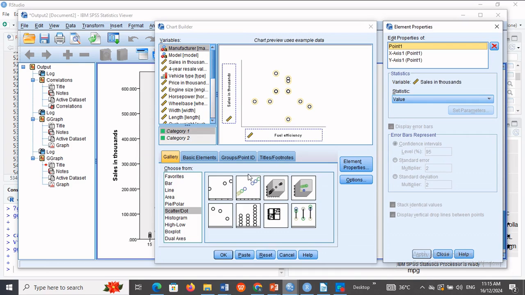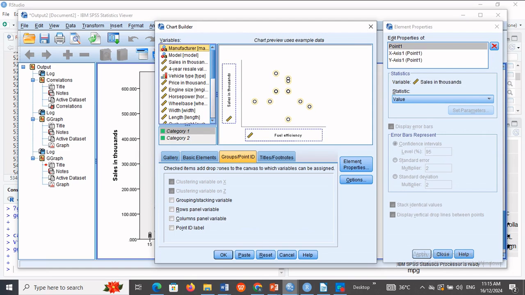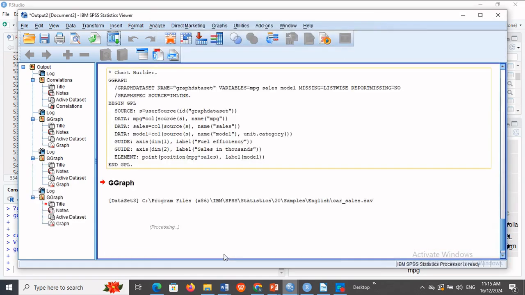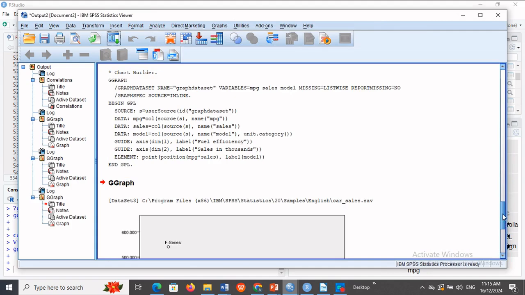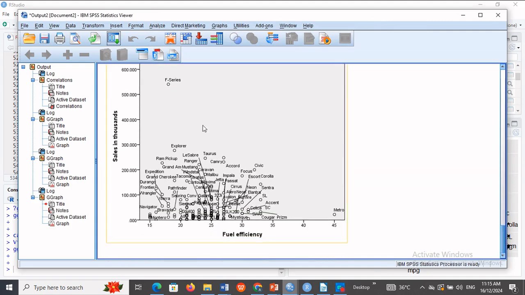Okay, now what we're going to do is go to the group and Point ID Label, and we pick the model, click on OK. Now that gives me the scatter plot with the names of the variables. Now you can see the Metro.